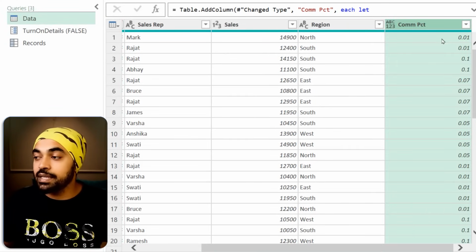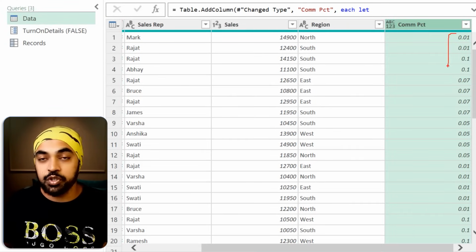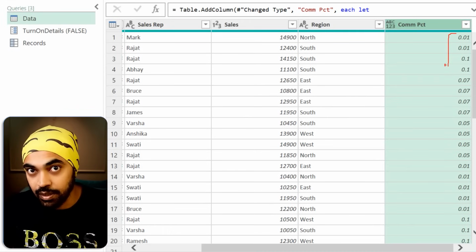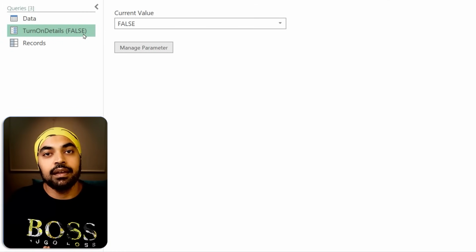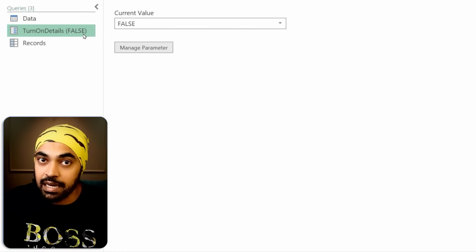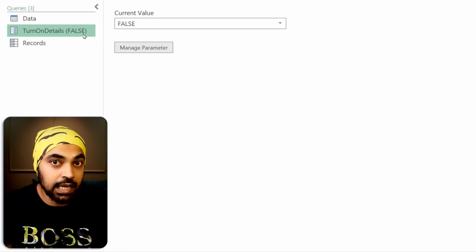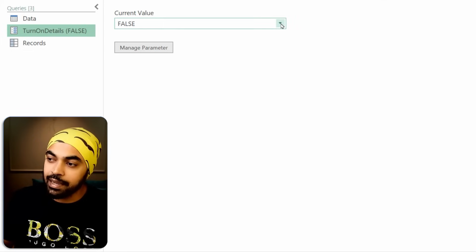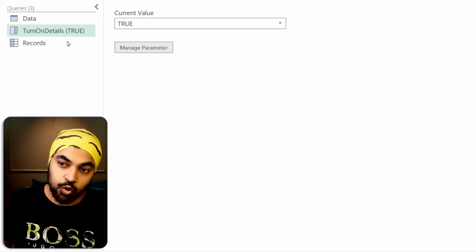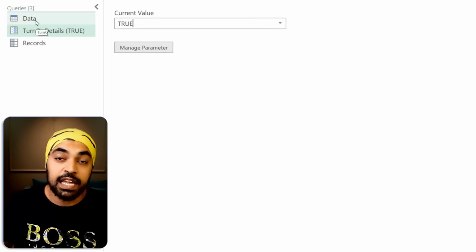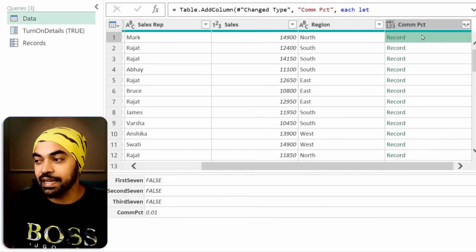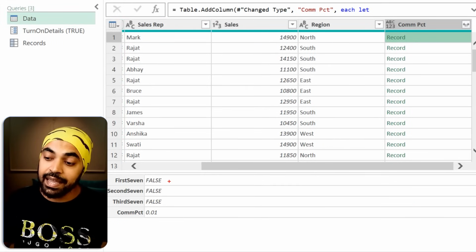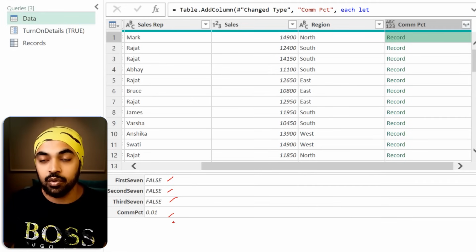Now at the moment I am getting the output, which is the percentage commission calculated. But if I go ahead and say, hey, I want to take a look at the details of the calculation, please show me the breakup of how you have made the calculation, I can just go ahead and say, hey, please show me the calculations. Turn on details is true. If I now go back to the data, I do not get to see the output, but I get to see the record, and I can explore how the calculation is built.